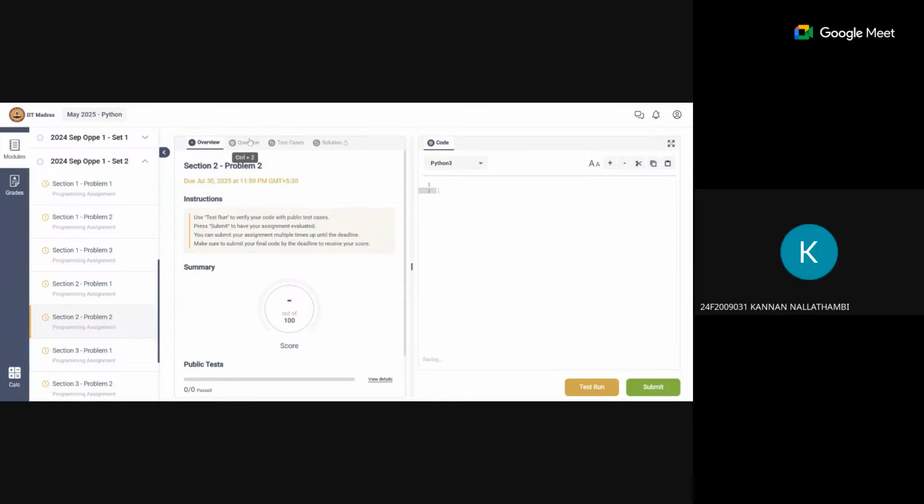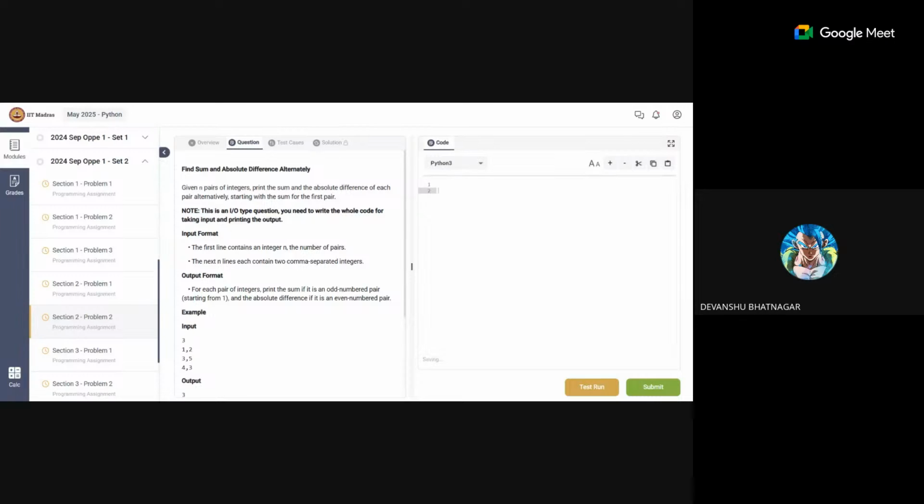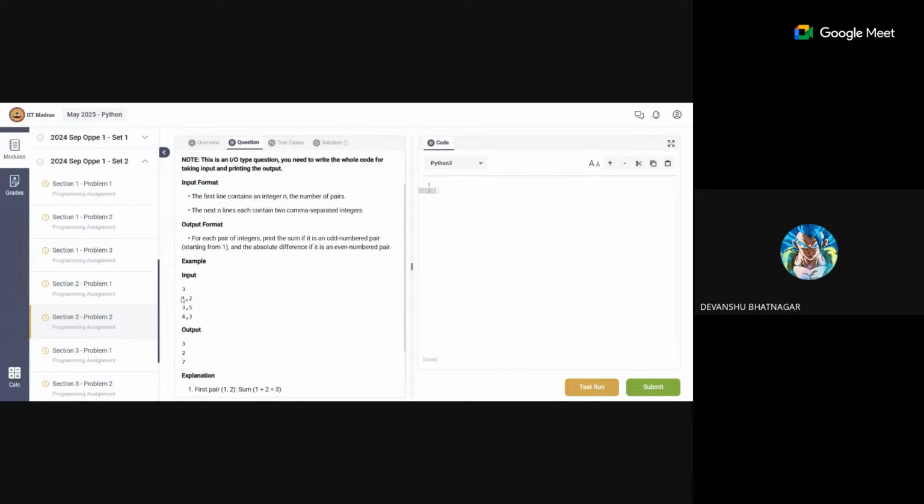Okay. Let's see what the question is. The question says, given n pairs of integers, print the sum and the absolute difference of each pair alternatively, starting with the sum of the first pair. So what we have to do is we will be given n pairs of integers. Here our input will be 1 comma 2, this is the first pair, this is the second pair, and this is the third pair, right? And the first input will tell you how many pairs of integers you will be given.